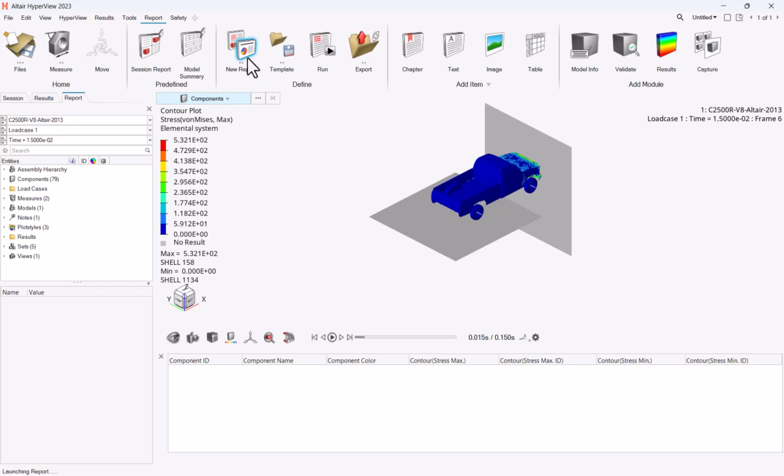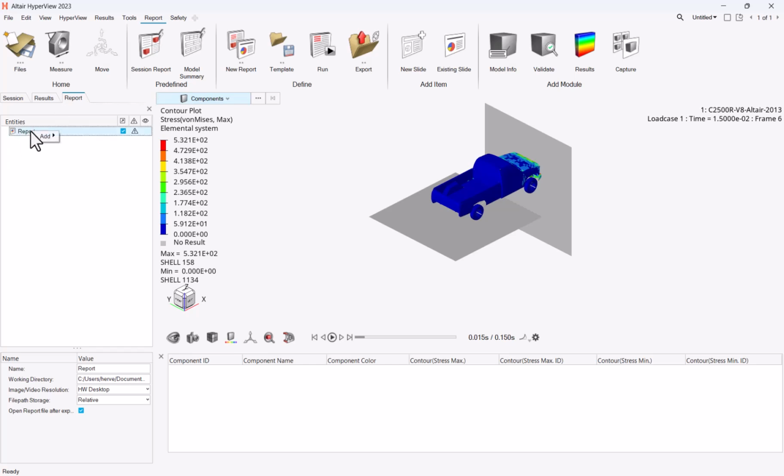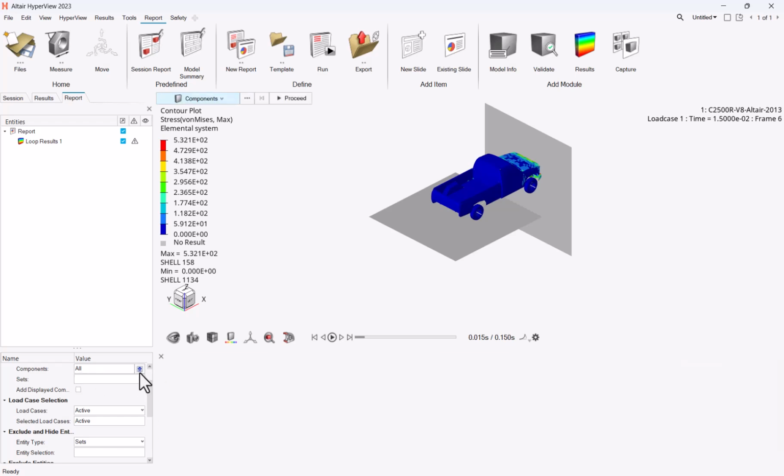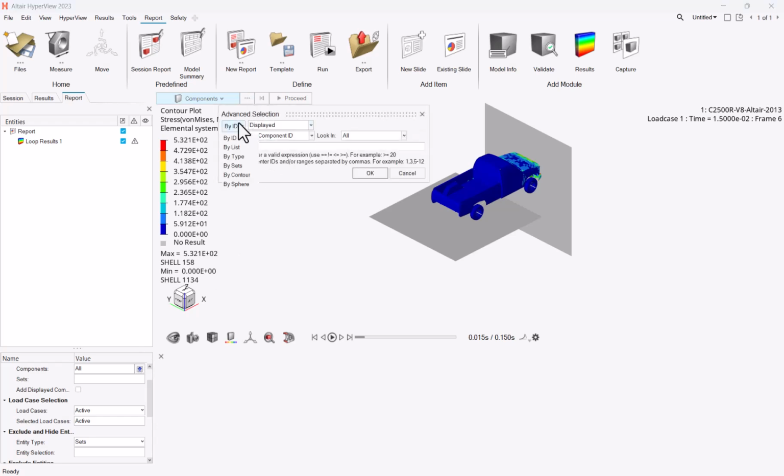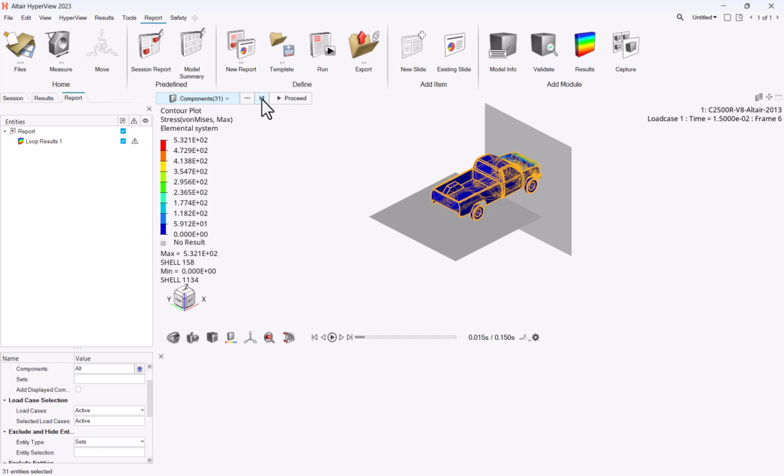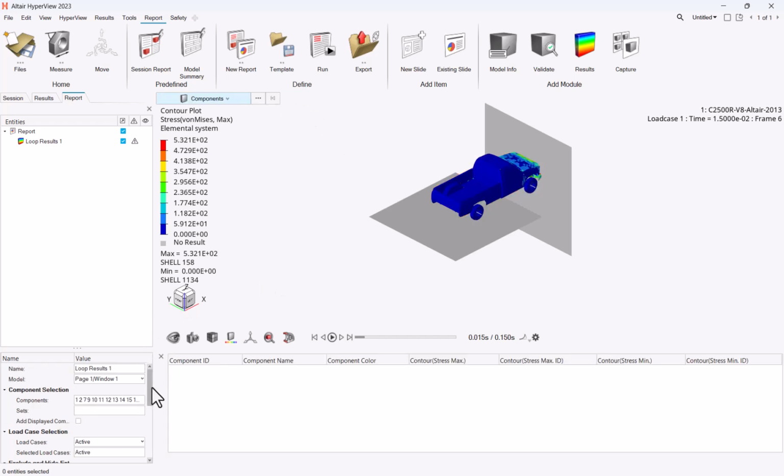So the first time you run it in the session, it takes just a few seconds to load. And right-click, add modules, results, loop results, or you could take it from there. So I want to loop results over all components. No need to say displayed, so it could be all, or you can select the components of interest for you. So it could be displayed by contour, values larger than zero, for instance.